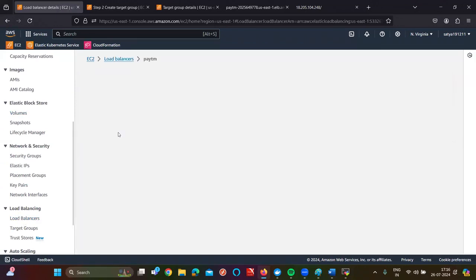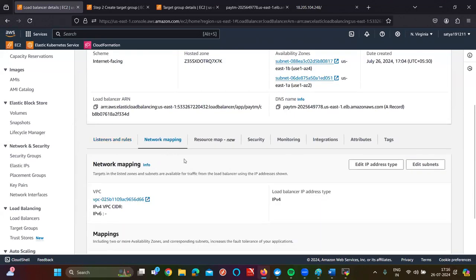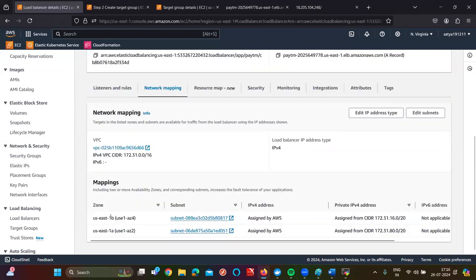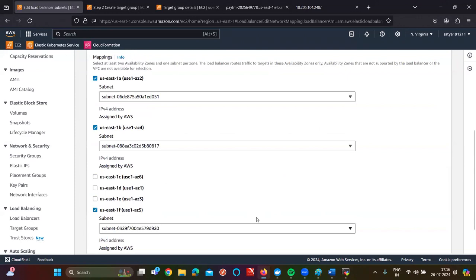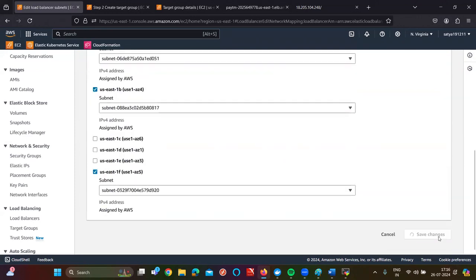No. If you go to your load balancer, in the network mapping, you have only 1A, 1B. But where is 1F here? No, right? So click on edit subnet, click on 1F. Why? Because my server number 3 is running on it.